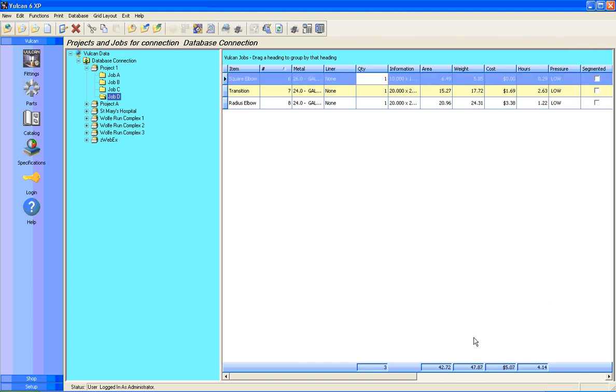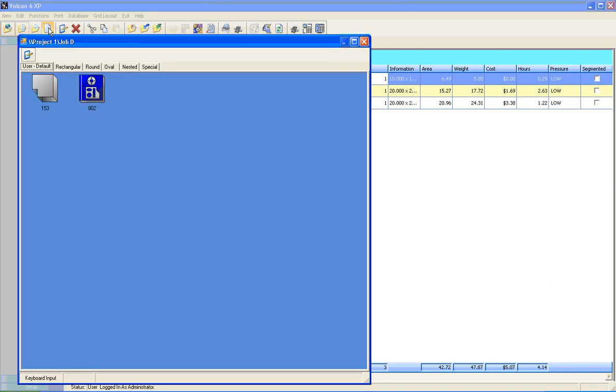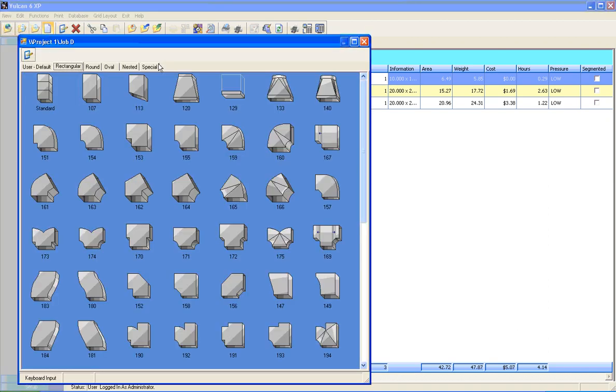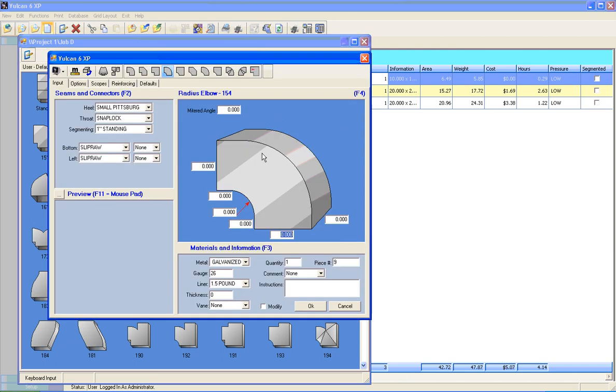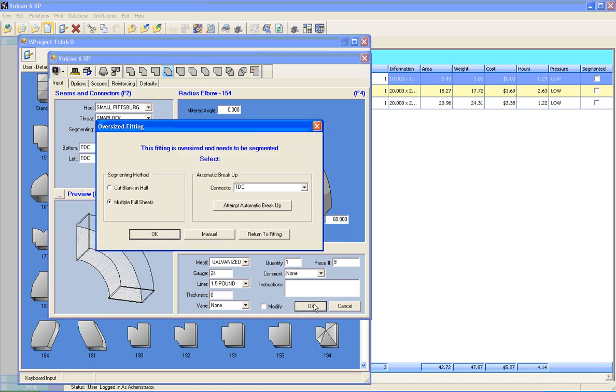Let's talk about oversized fittings for a second. I'm going to go into New Item or Blank, and I'm going to put in the same radius throat, radius heel, elbow, except for this time I'm going to give it some oversized dimensions. I'll say OK to that. And now, when you enter an oversized fitting, you'll get this oversized fitting window. It says this fitting is oversized and needs to be segmented. You've got a couple of choices here.